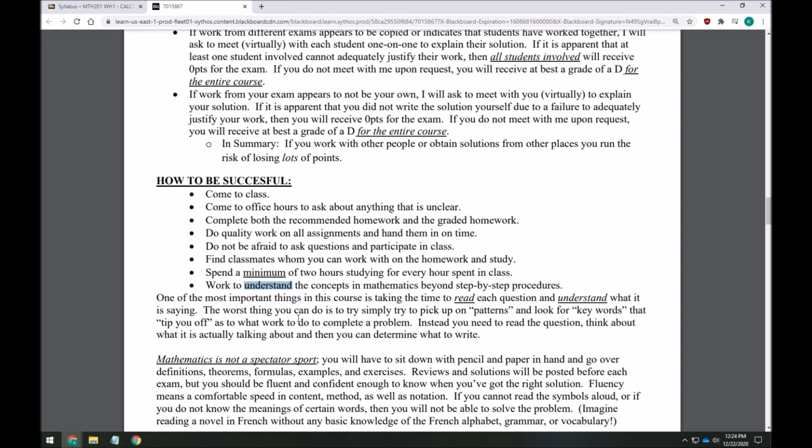Now, again, the rest of the syllabus I'm going to leave for you to read through on your own, but of course, please reach out to me if you have any questions or you need clarity on any of the policies that are laid out here. And again, don't forget to go take a look at the rest of the videos as well as that academic dishonesty survey.